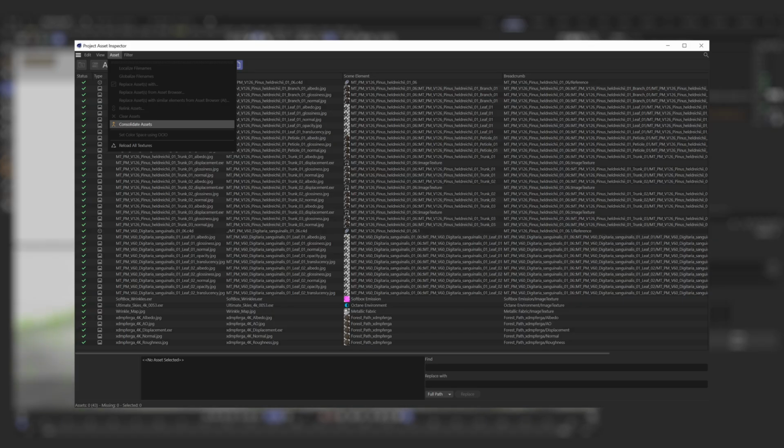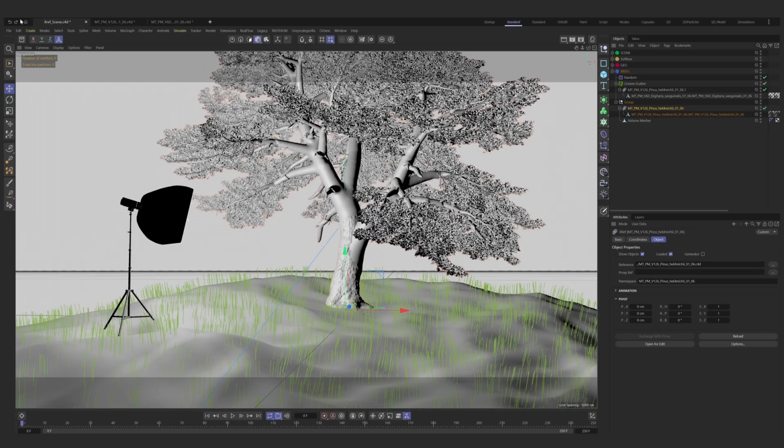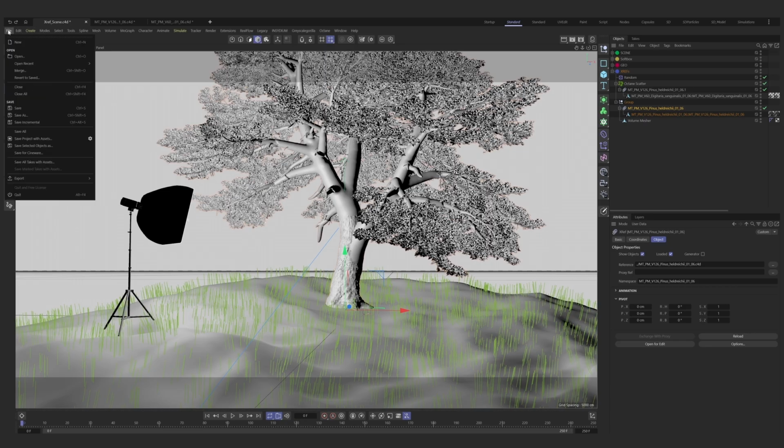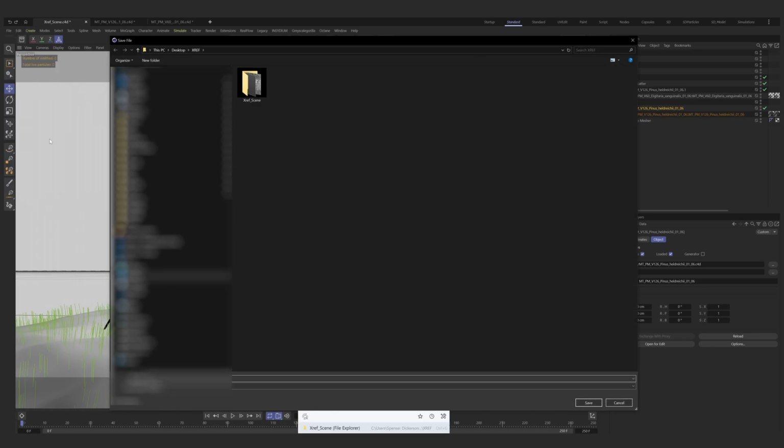The Project Asset Inspector will allow you to consolidate assets and pull all the XRefs into a consolidated location, or you can go to File, Save Project with Assets, and then provide a location to store all the project assets together. From here you can see the assembled scene along with all of the individual nested C4D scenes.